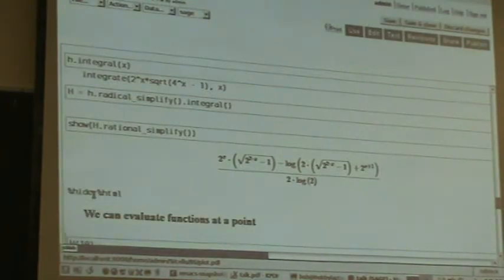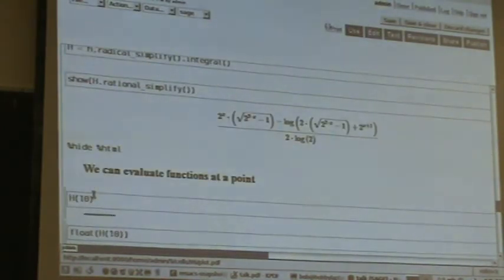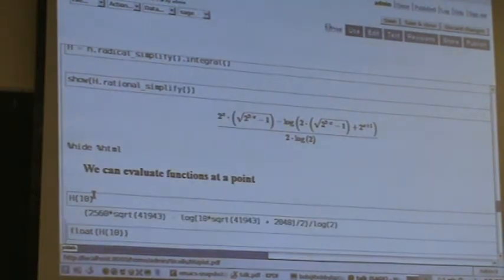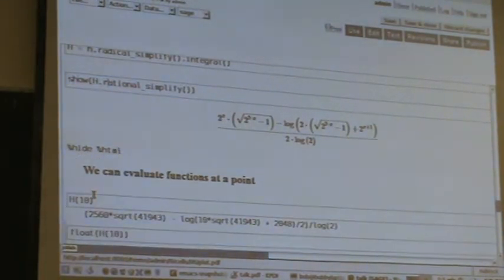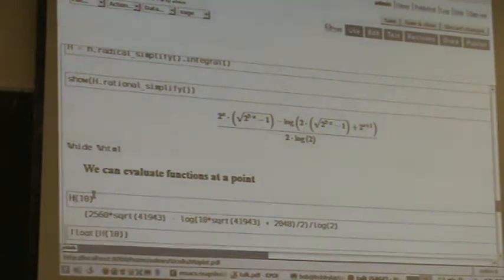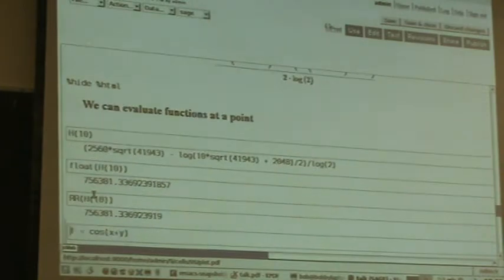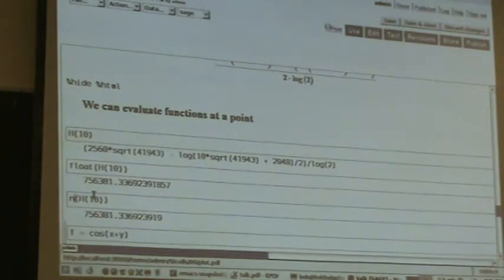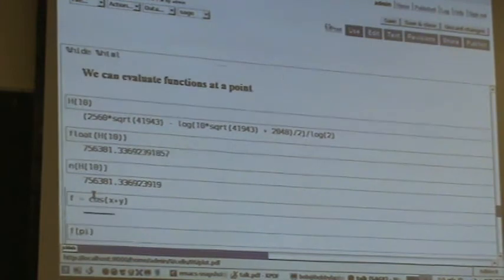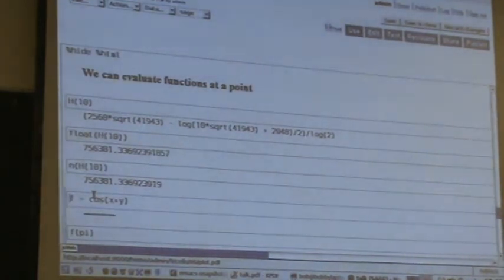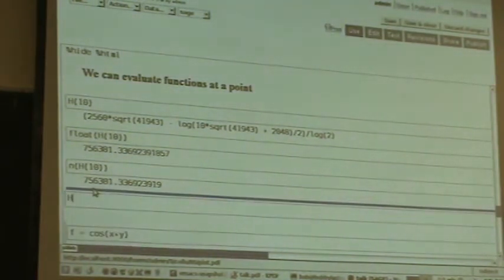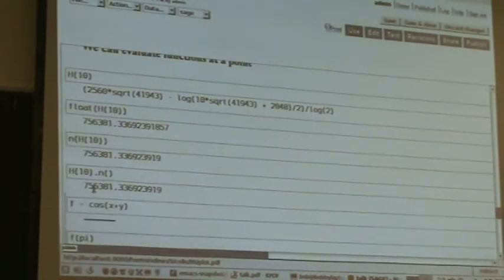So you can evaluate functions at a point. Here, h is this function here, and here it is at 10, for example. There's a numerical approximation that also works, and of course, this works too, which is like in Mathematica. It comes to h of 10 dot n, if you like. You don't want to backspace to the beginning of the line, so h of 10 dot n, open, close, yeah. You do it at the end, which is nice.